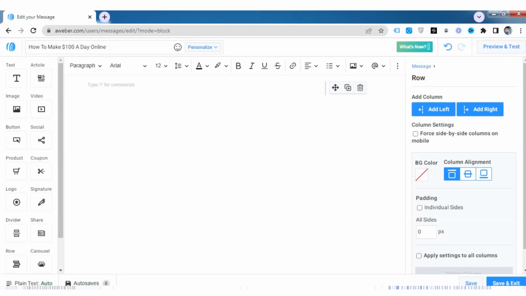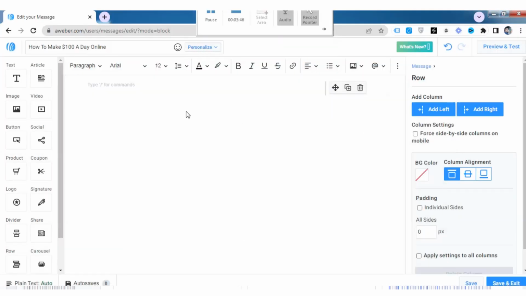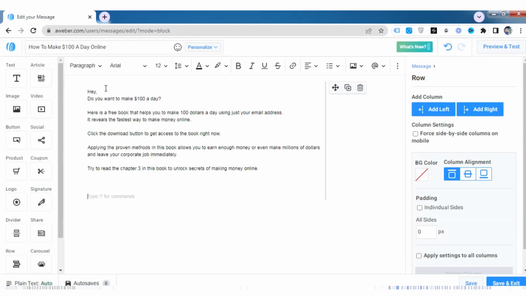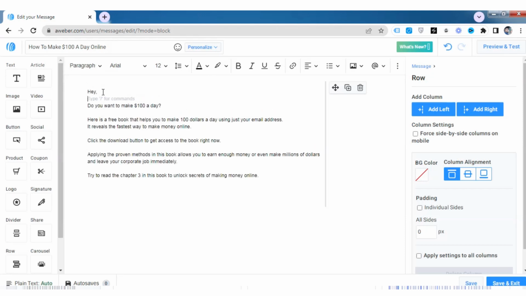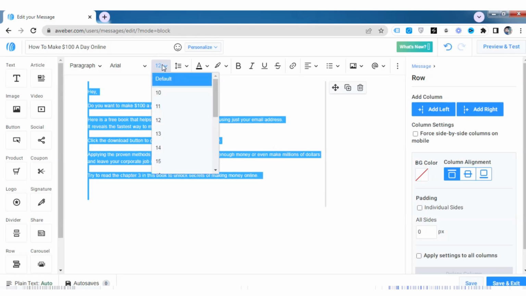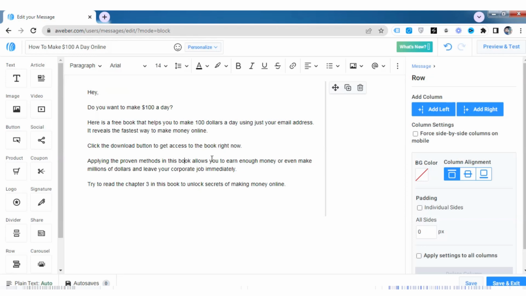I already wrote an email, for example, in order to understand better. So I copy and paste the email. This is my email and you can edit the email. I make it a little bit bigger, 14. You can click in the numbers bar here and you can make the size bigger. I like 14.